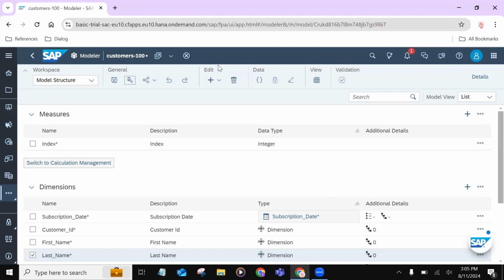In the edit menu, you can see the plus icon. When you are going to add any new measures or dimensions inside the modeler, you can click on this icon and add a measure or dimension. The next one, if you are going to delete any of the data from the modeler, simply select that particular data and click on this bin icon. It will be removed from the model.